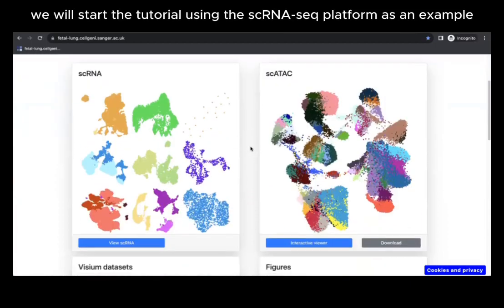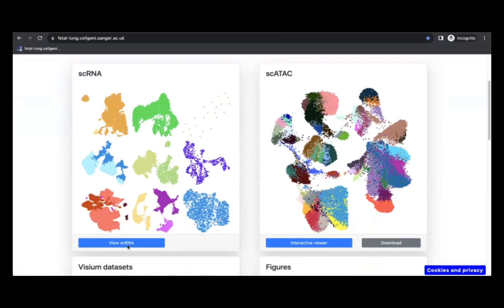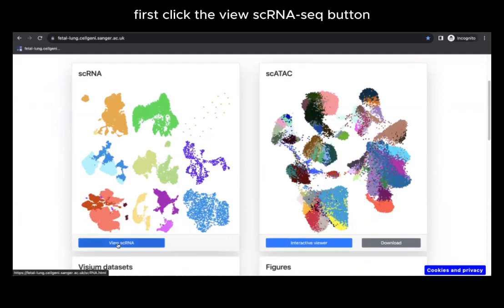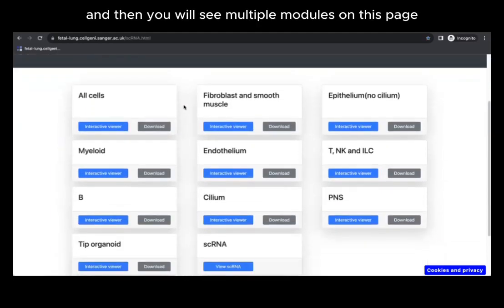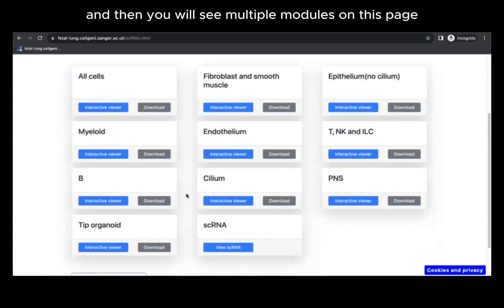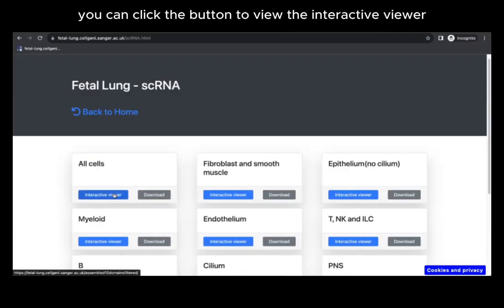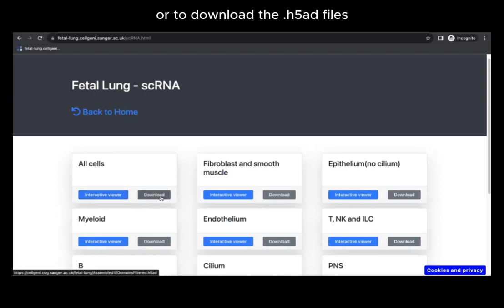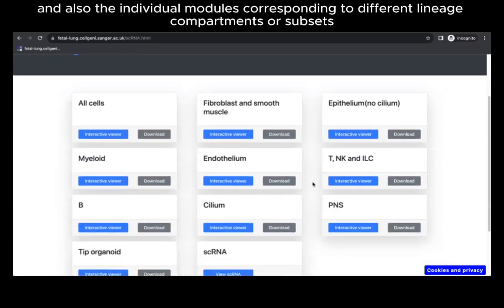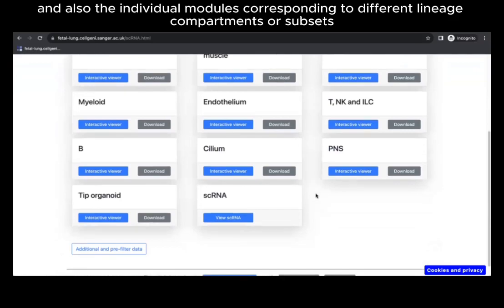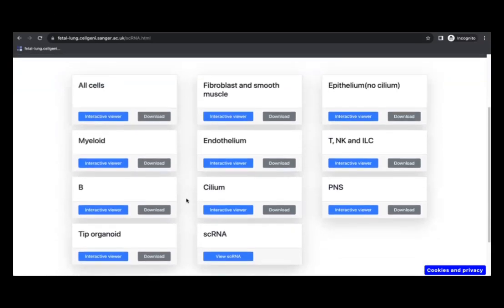We will start the tutorial using the single-cell RNA-seq platform. As an example, first click the View Single-Cell RNA-seq button. And then you will see multiple modules on this page. You can click the button to view the interactive viewer, or to download the H5AD files corresponding to each of these modules. We have an overall module for all of the cells, and also the individual modules corresponding to different lineage compartments or subsets.